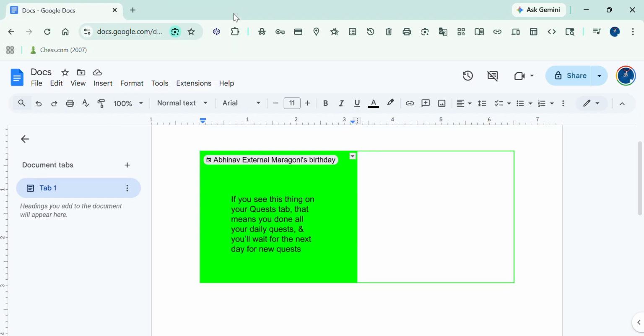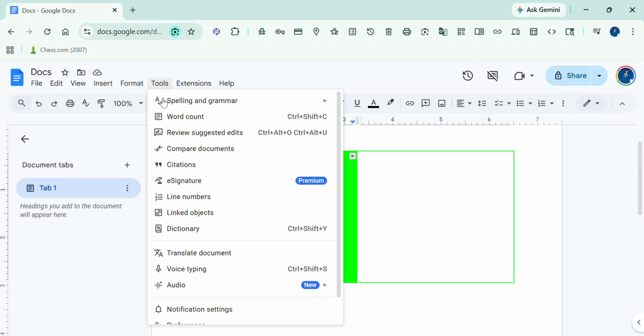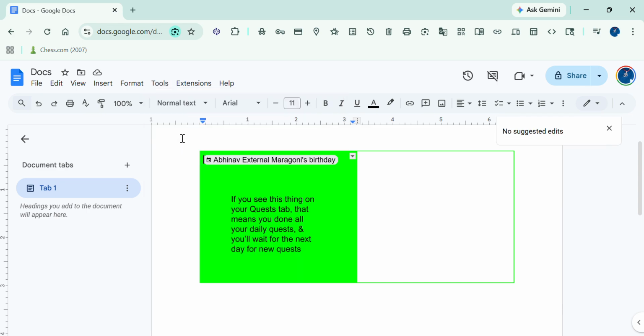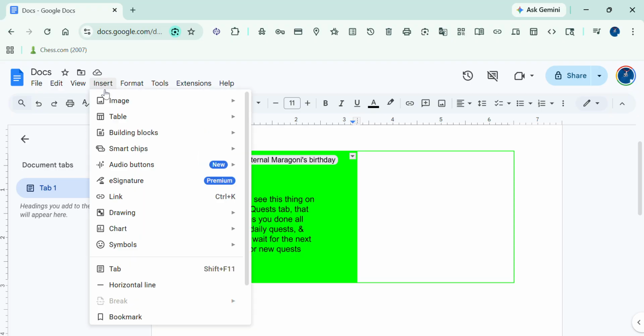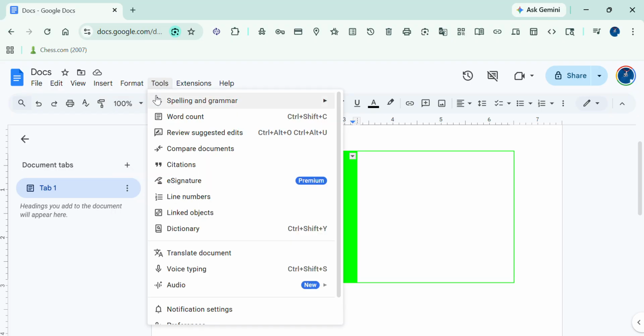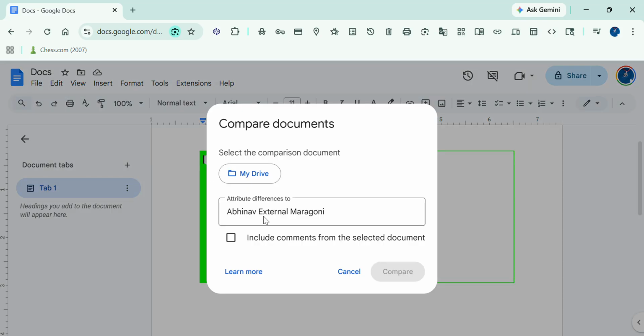Yeah, it's like review suggested edits. Suggested edits are like if you see anything that is kind of wrong or not so good, you can just use that. Okay, so compare documents means they can compare, and then you just select My Drive, and then this is my name.